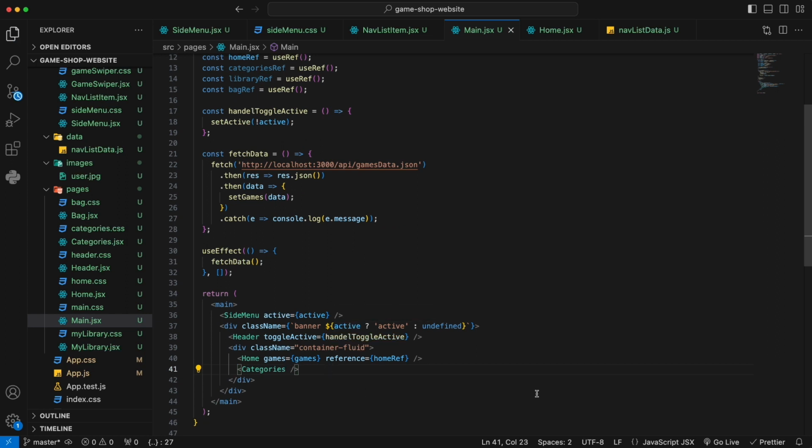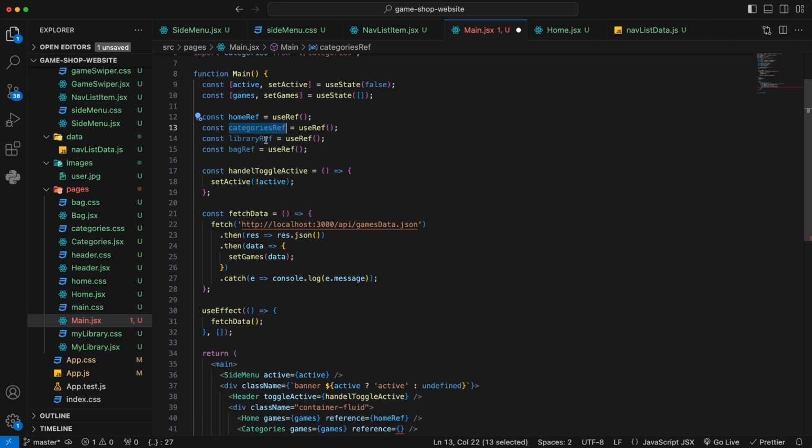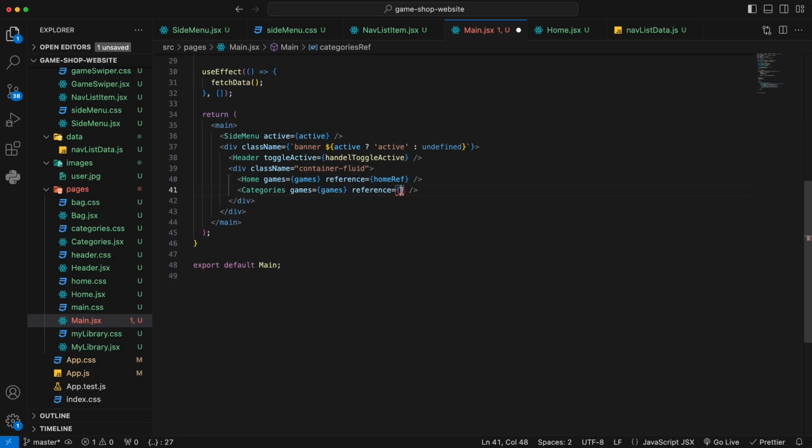And save that. Again, we're going to pass in the same set of things in the category. We're going to pass in the games because the category also needs the games, same as the home. The games have been built in the previous session. If you don't know what it is, just go back to my previous video to see how we map the data from the RESTful API. And then the ref equals the new reference that we created, which is the category ref. I'm just going to copy and paste in case I get any typos.